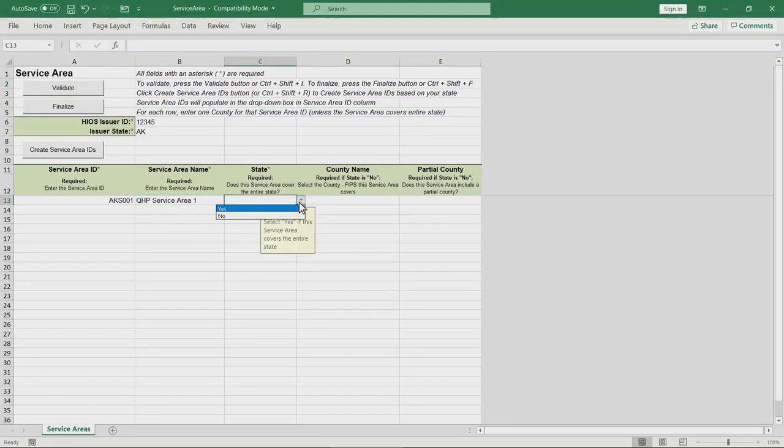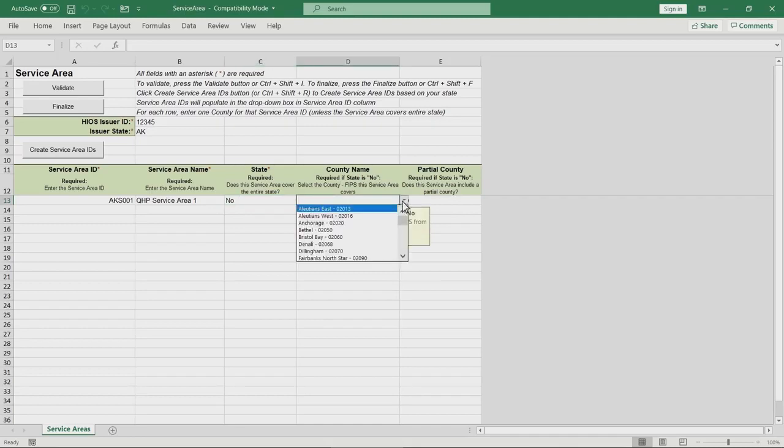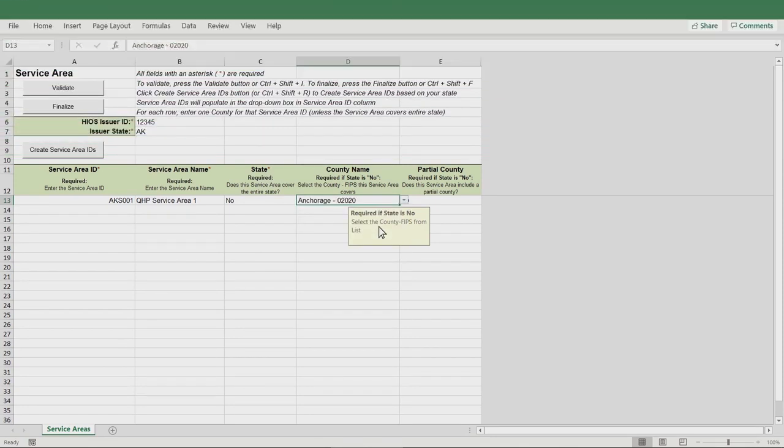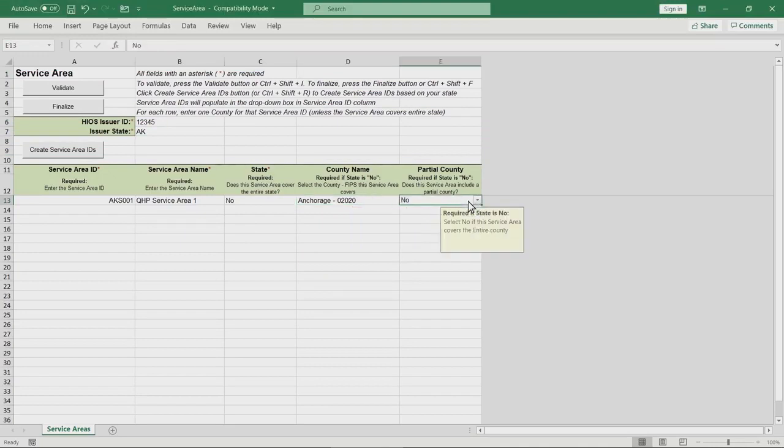In the state column, indicate whether this service area applies to the entire state. If you select yes, the 2 fields to the right will be grayed out for this row. If you select no, move to the county name column and select the county the service area applies to. If a service area includes multiple counties, each county will require its own row, using the same service area ID and service area name. The next data element is partial county.